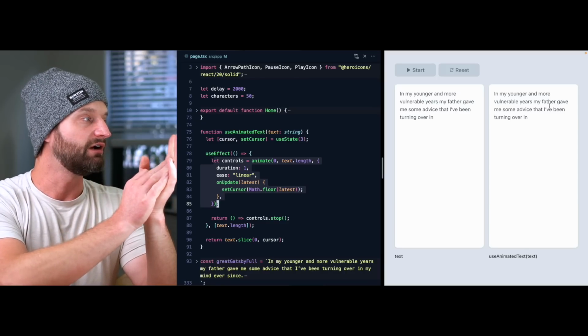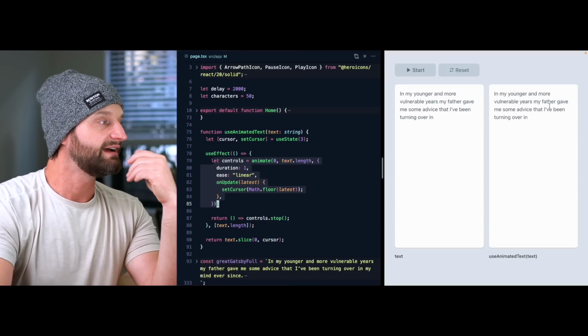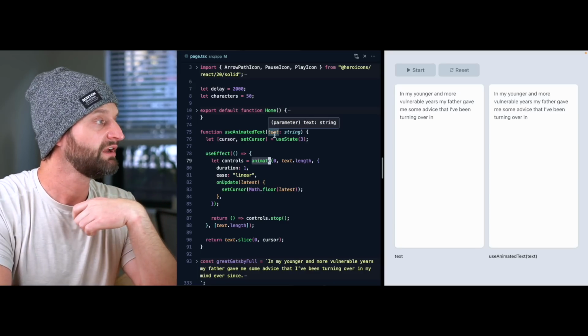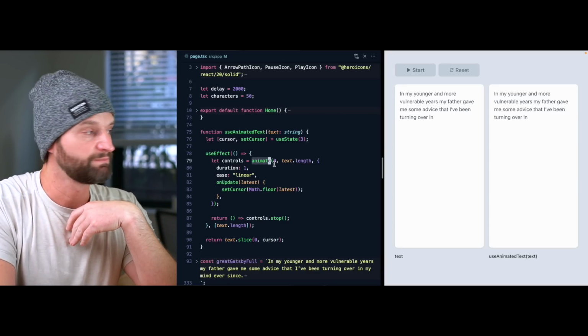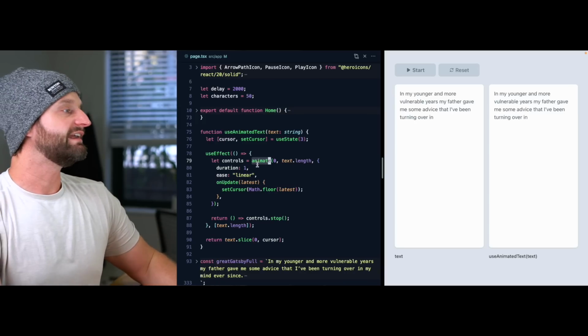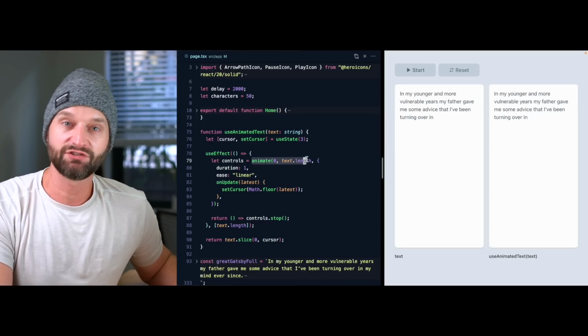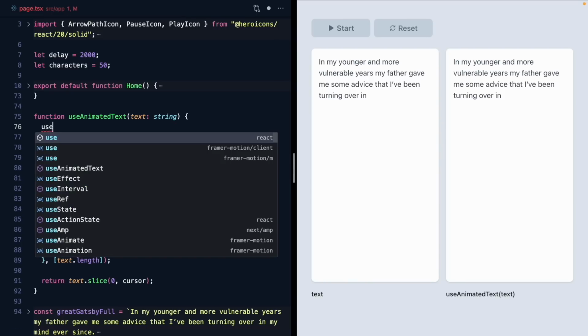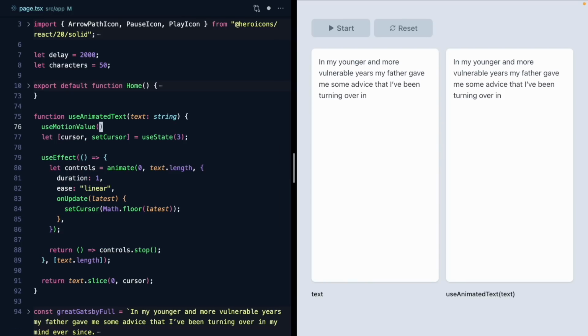We need some notion of where the cursor position was so that when we kick off a new animation, because our text is changing, we just pick up from where we left off instead of starting from 0. And it turns out, even though this is very useful, being able to just call animate on 2 values, we can also pass in a motion value of our own. So let's grab a useMotionValue, and we'll call this animatedCursor, and we'll start this off at 0.